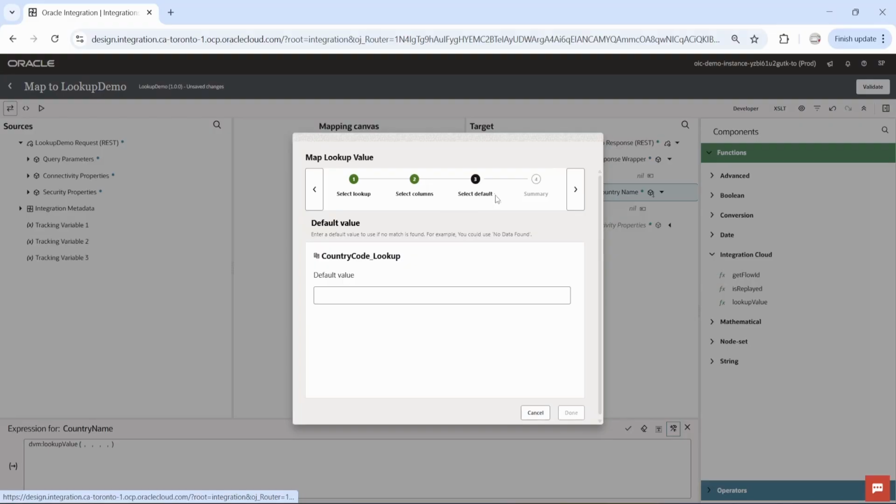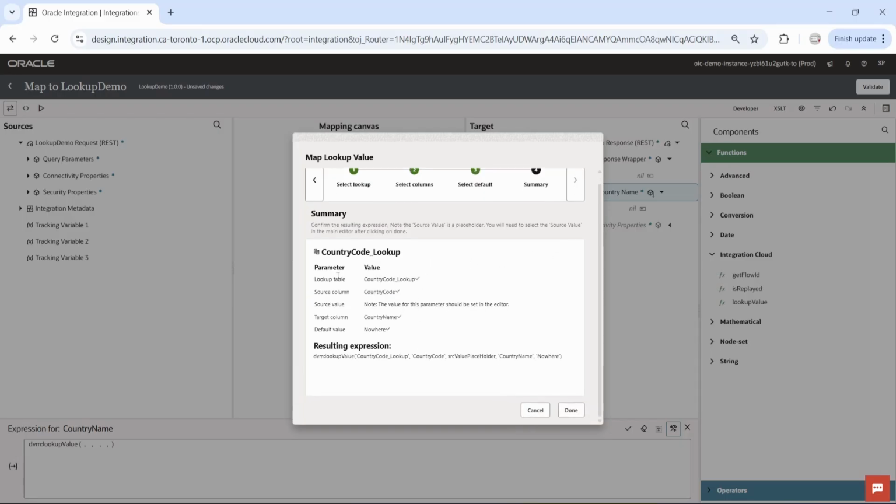We can also give a default value, and then in the summary we can see it has 5 parameters. What is the lookup name? What is the source column? What is the source value? For us it will be the query parameter value. What is the target column whose value you want? And a default value. Let's say if the source column value doesn't exist, then it will return the default value, and that's how the signature looks like.